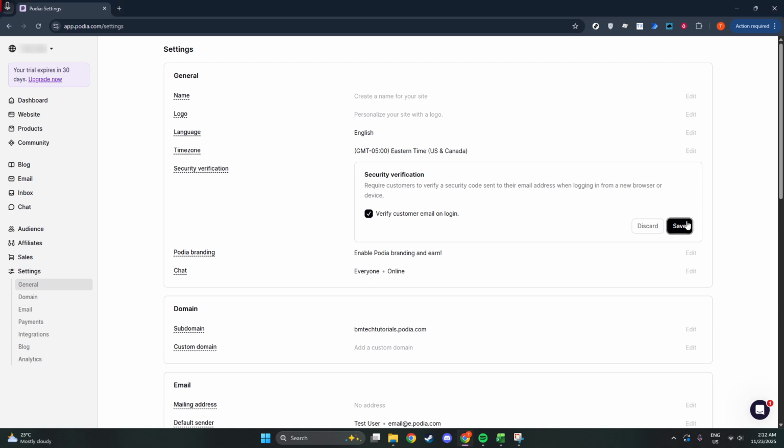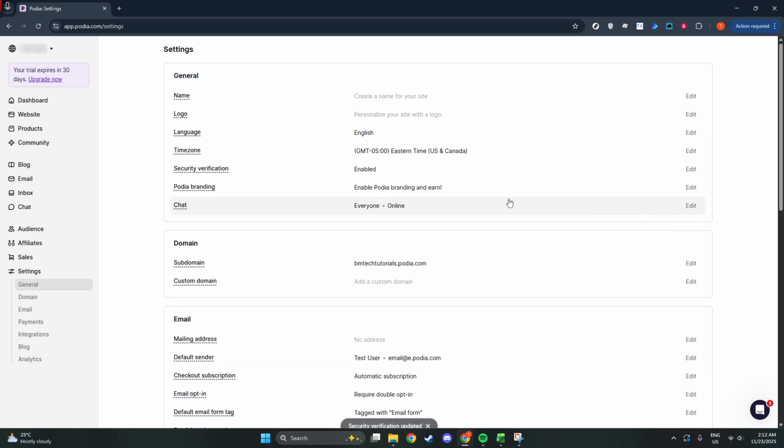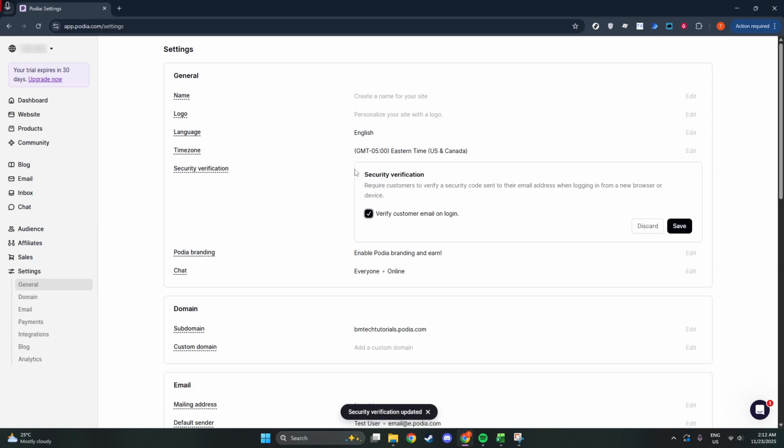Once the box is checked, click Save. That's the essential part. Saving commits the change and activates verification for future logins. If Save isn't clickable, make sure the box stayed checked and that your session hasn't timed out. After saving, Podia will apply the verification step going forward. You don't need to set anything else up or install a separate app.